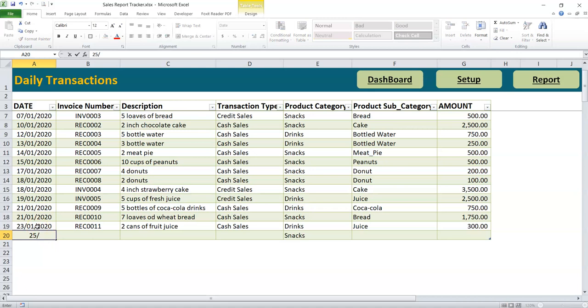Let's say on the 25th of January 2020, we'll have an invoice 0006, just for record purposes. Let's say two loaves of chocolate bread. Because it's an invoice, it's a credit sale, right? It's snacks, and because it's chocolate bread, I select bread here. Let's say 500, just a random amount, right?